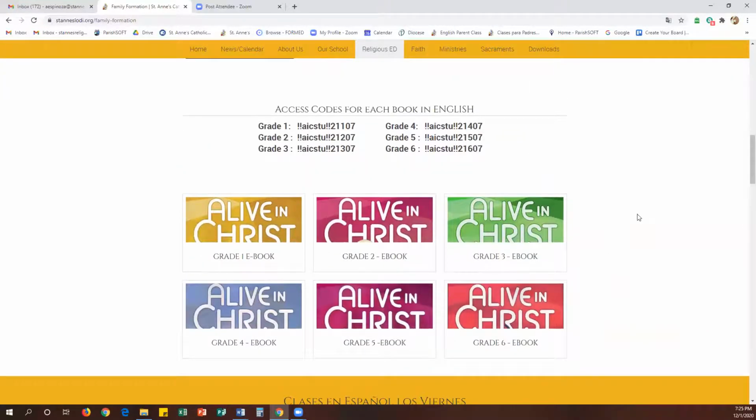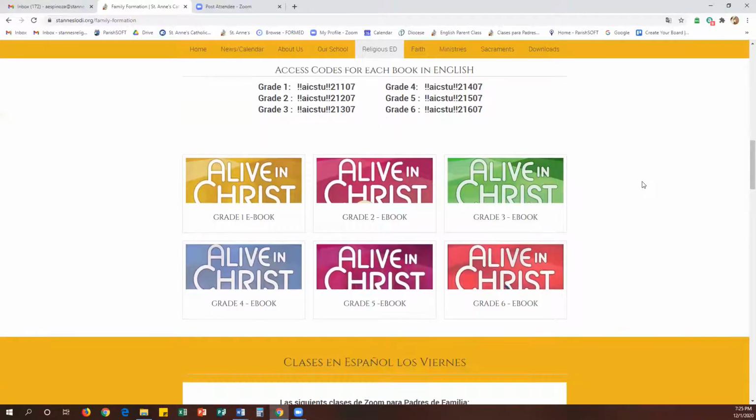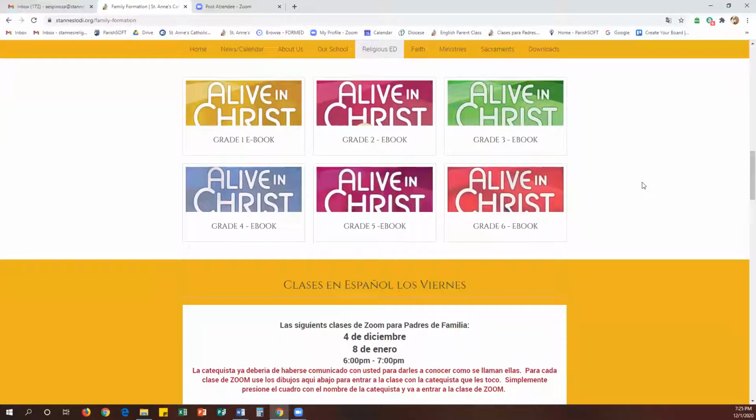The next section are the digital books. So these, if you read carefully here, these are the codes for the digital book. So make sure that you write down that code and you're able to click on the book. If it's for grade 1, grade 2, grade 3, whichever grade your child is in, you click on it and you enter that code. Once you enter it, you'll be able to open the digital book.